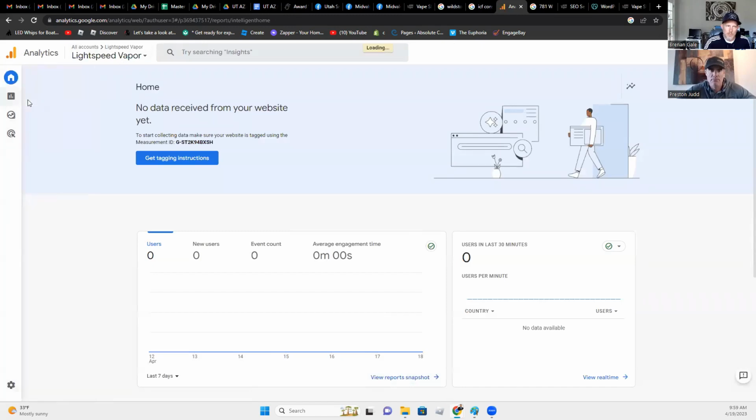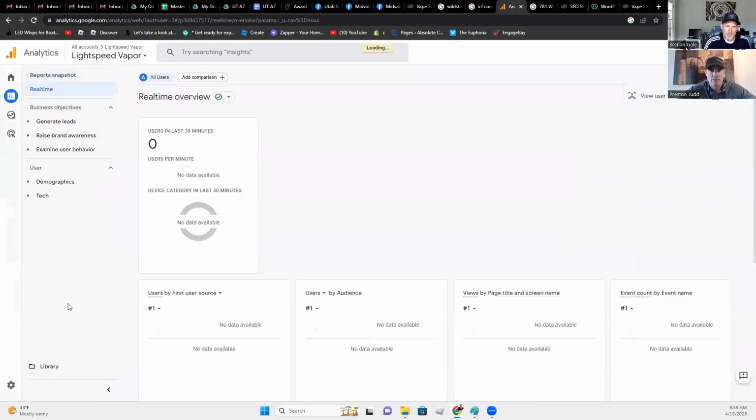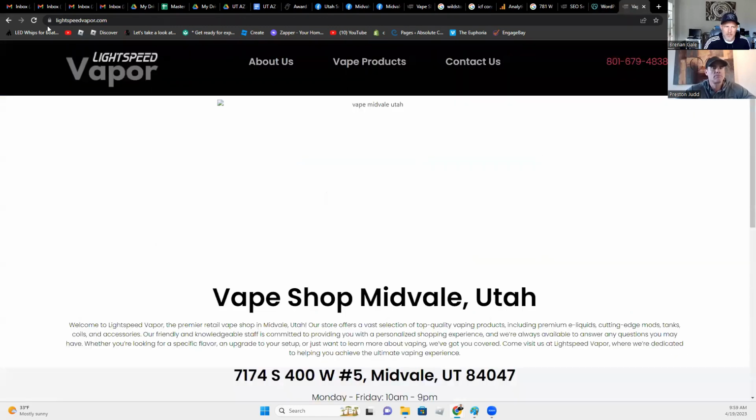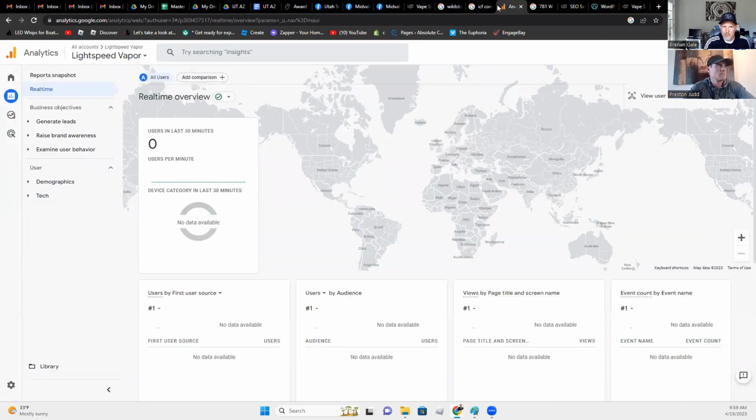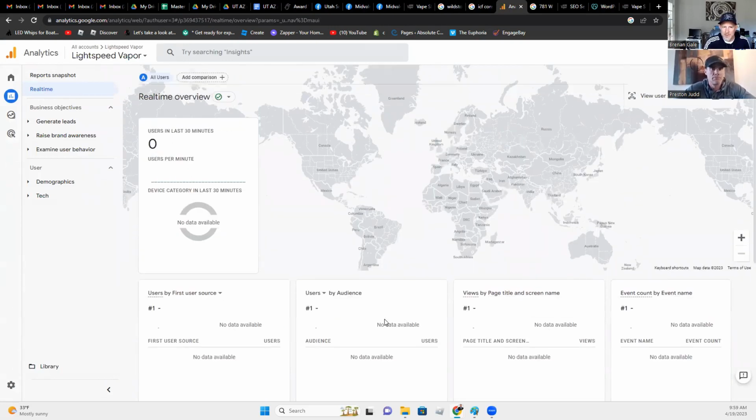I'm going to go to reports, and I'm going to go to real time, just to make sure it's tracking. This will pop up here in a second. We'll see the number 1 pop up because we have 1 user here. I'll probably just refresh; it takes maybe 30 seconds, maybe a little bit less, for this to pop up and show that it's tracking.